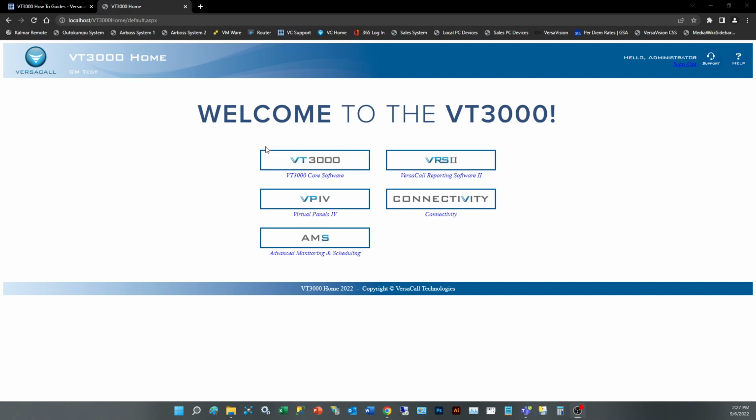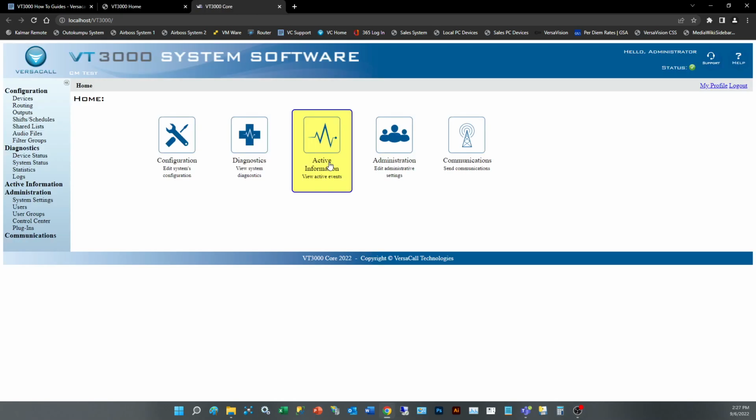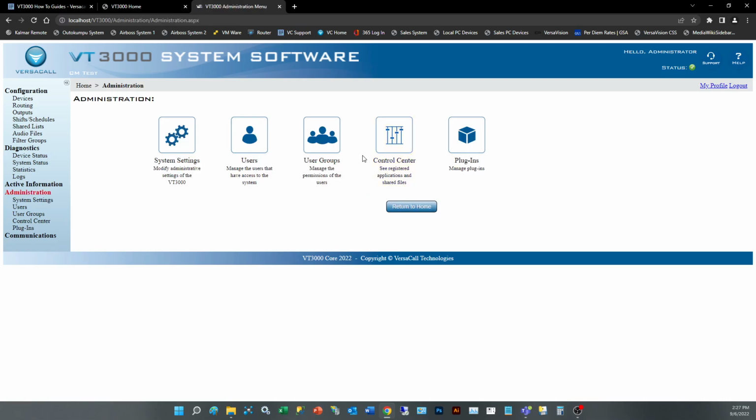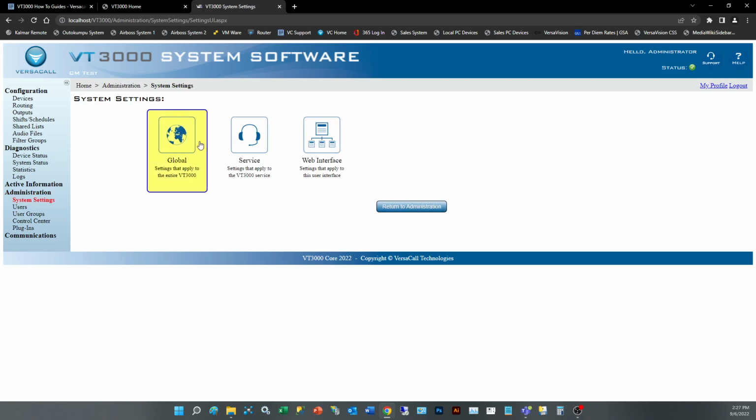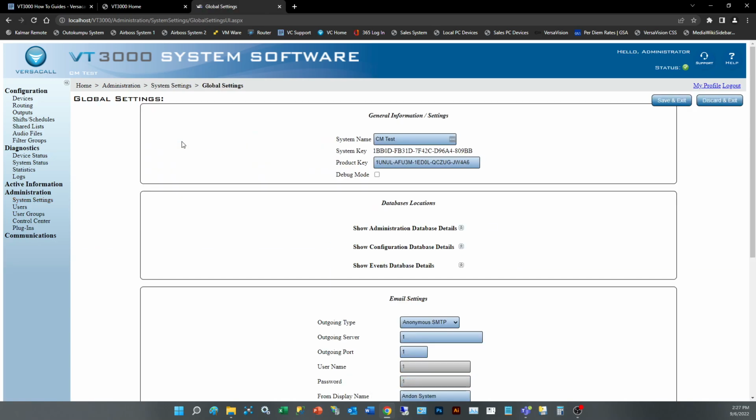So essentially, first thing you want to do from the welcome menu is select your core software. And then after that, you want to go to select system settings under administration. So you can do that right here. You can use your icons. And basically, once you're on the system settings page, we want to go to global.